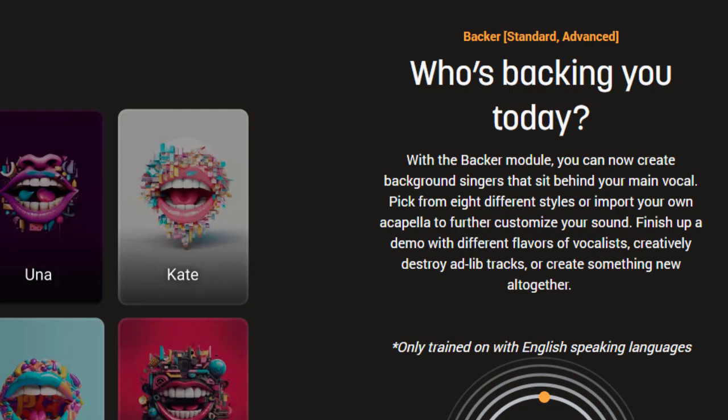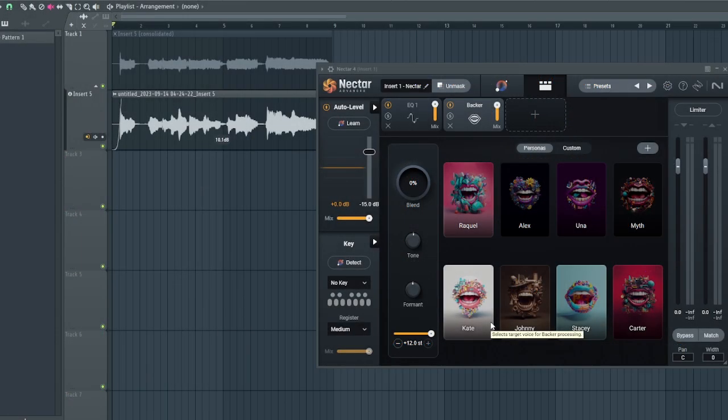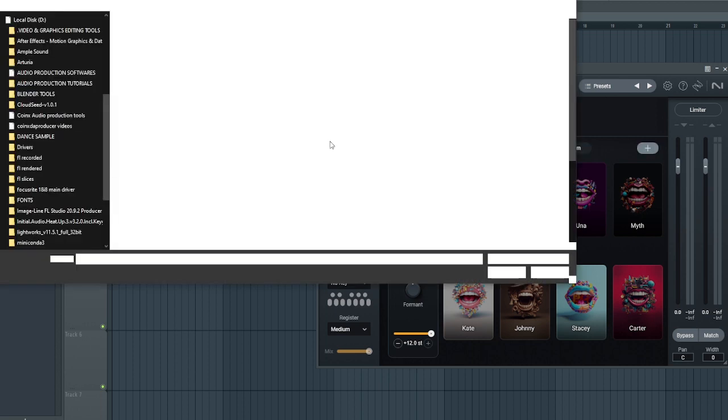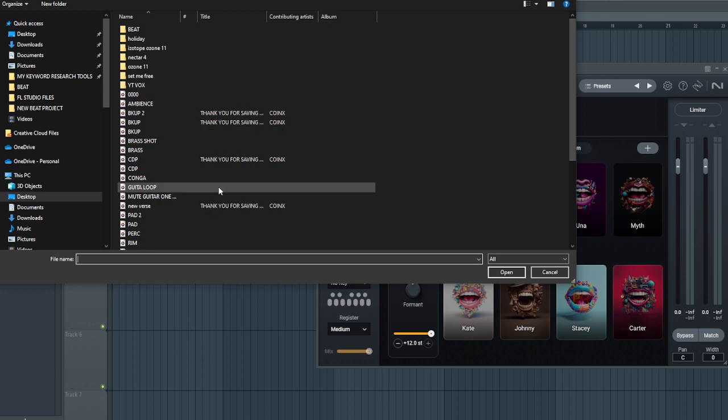Let's say you have this special artist in mind. All you need to do is to go get the a cappella of that artist, import it here, and blend it using this blend knob. As you can see here, they already provided some default unique samples you can use to transform your voice. And you can also add in external vocals by clicking on this plus button and selecting that particular voice you've downloaded or saved.